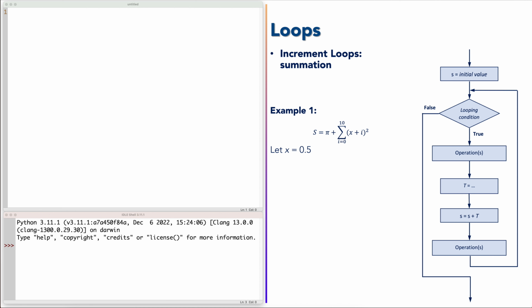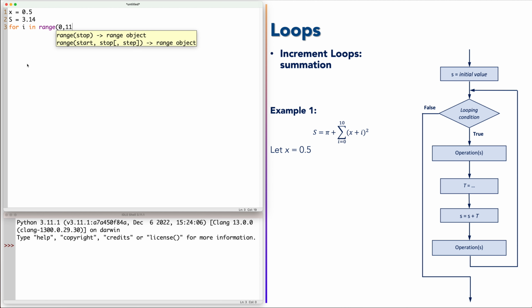In example 1, we have this summation formula, and the value of x is 0.5. Let's define the value of x. S can start here with the initial value of pi, 3.14. Since it is a counted loop, because we have values of i, we can use a for loop for i in range from 0 to 11. Again, remember that range always stops one value before the stop value.